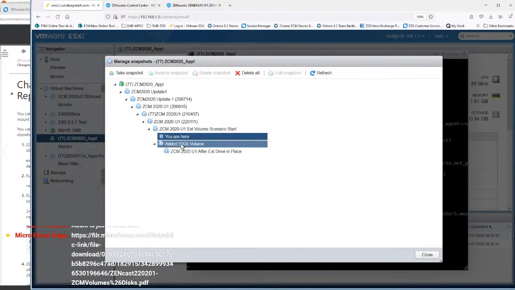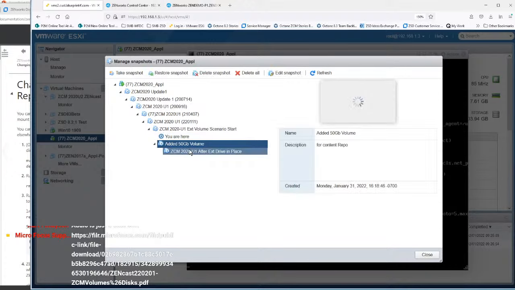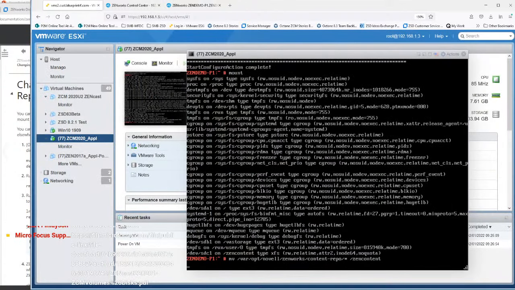So added volume. This is after the drive is in place. It doesn't show you the process though. Transition is complete, after the external drive is in place. Yeah, let's go there. We can always review the commands that I did.